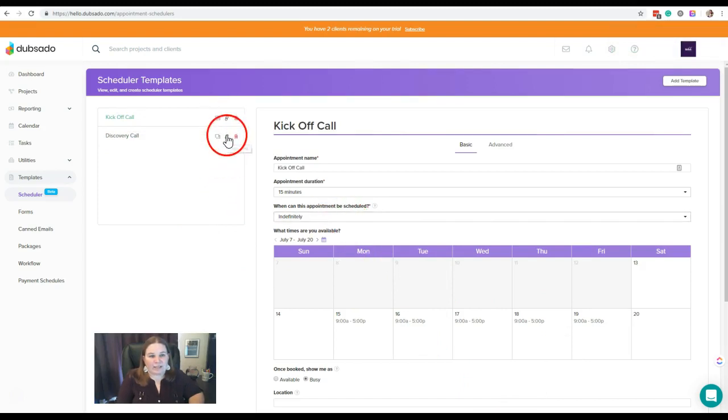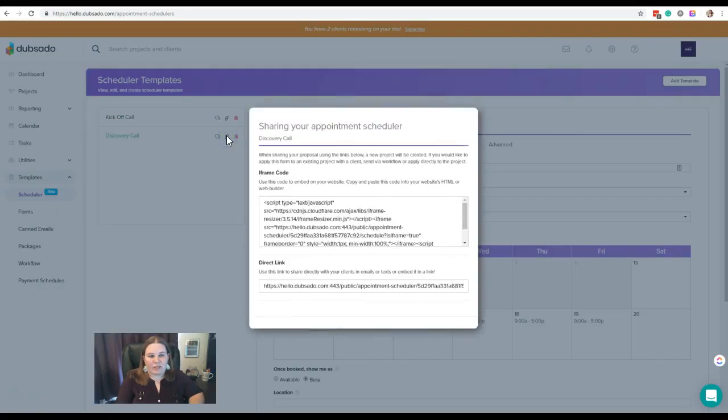This next one is a link icon, and when you click that, it gives you two different options for sharing your calendar. You can use this iframe code, which will embed the calendar directly onto a web page. Could be your website, could be a landing page. Wherever you want to host that, you can actually embed this on a specific page using this iframe code.